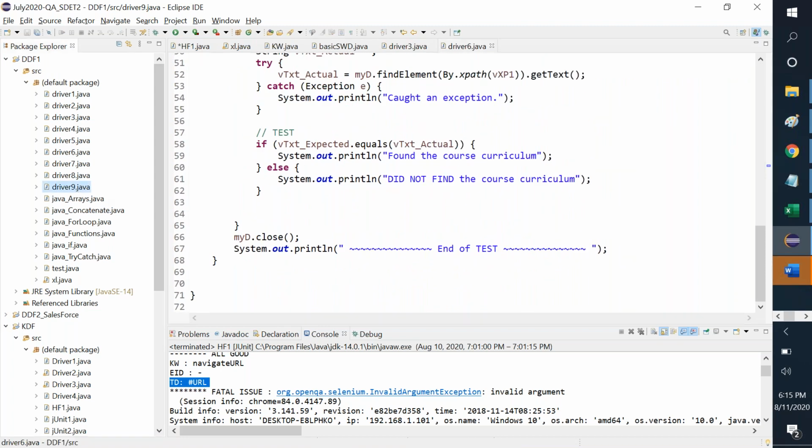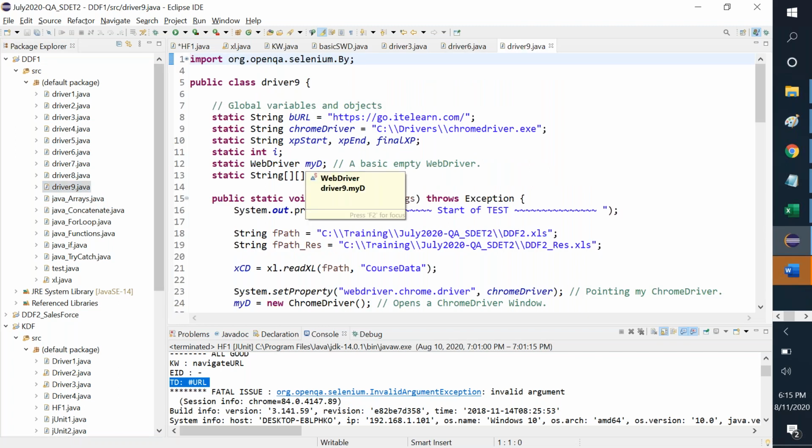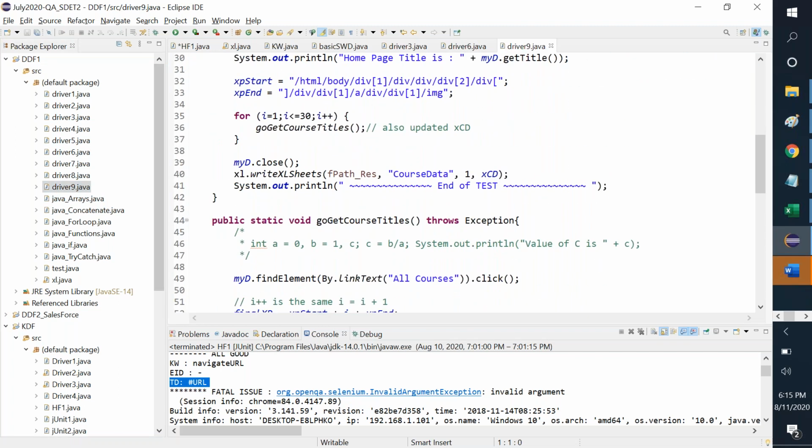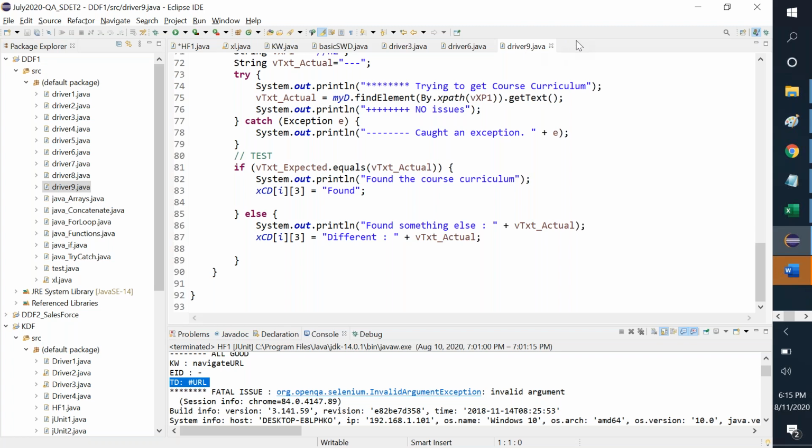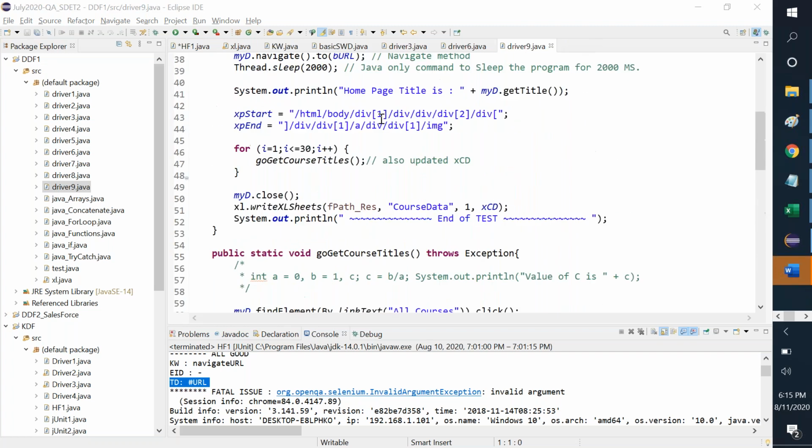Not yet here. Driver 9, I know it's there. Maybe. There you go. We did it here. So now see, we had a little different need in this one.